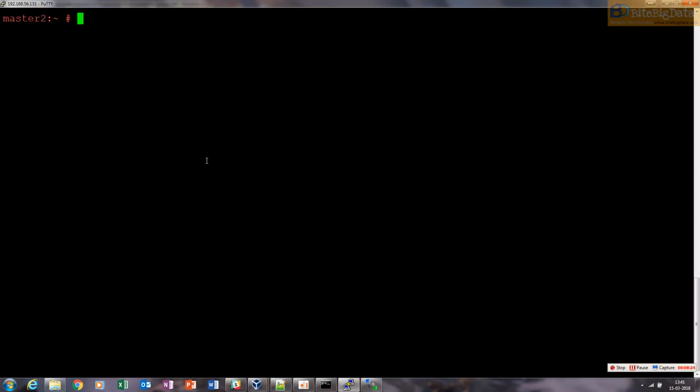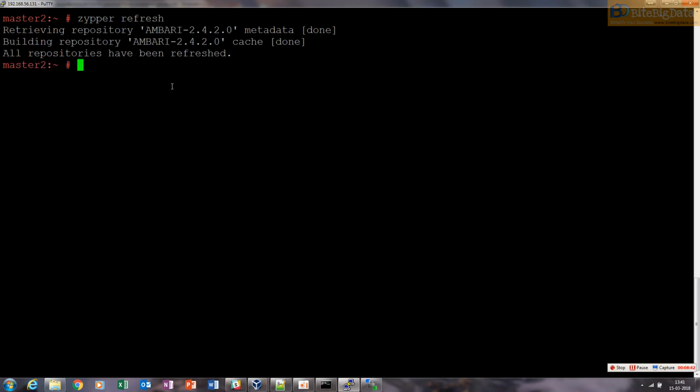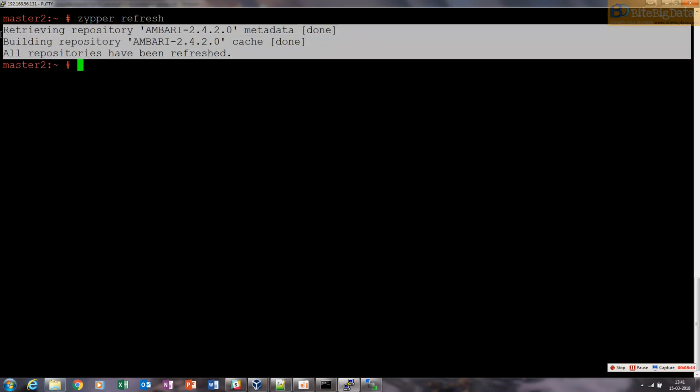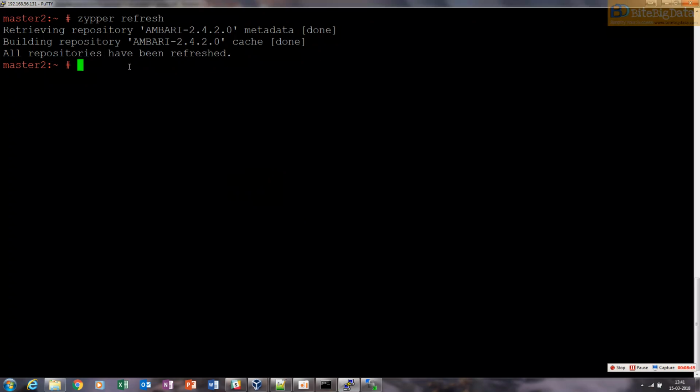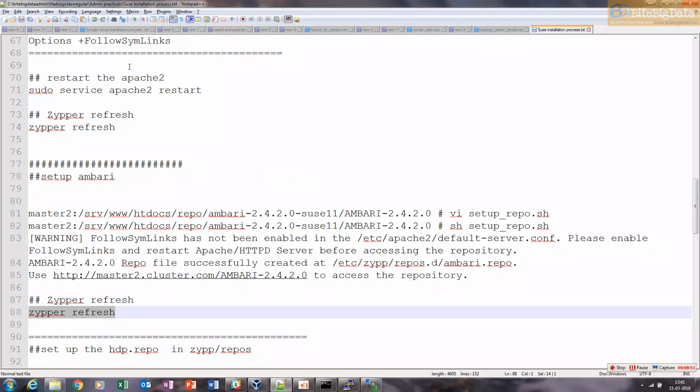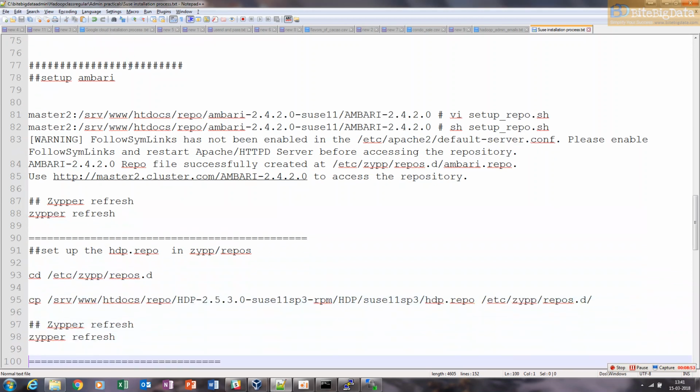Maybe it will just give some repository error. If it does, we just need to restart the system, because we have made some configuration changes, and after making any configuration changes to the base file, we must restart our system. But let me just do that. So all repositories have been refreshed, and currently it is okay. But in case you face any error refreshing zypper, just restart your system.